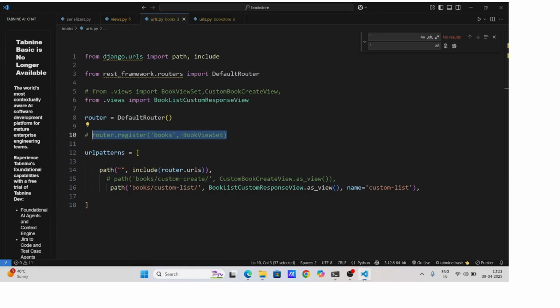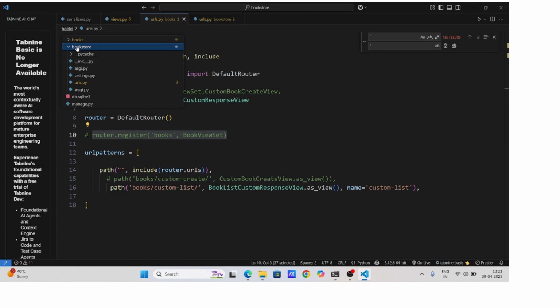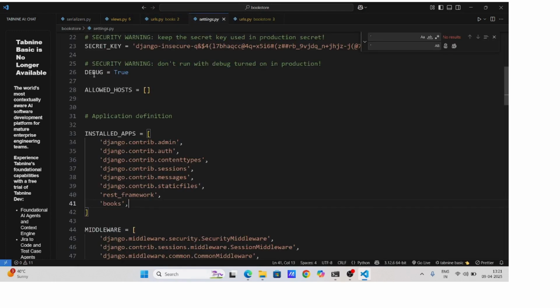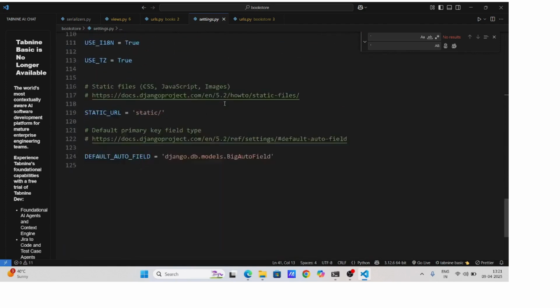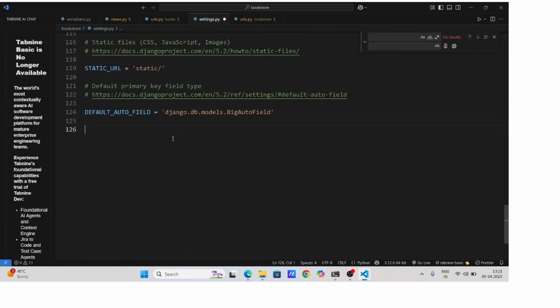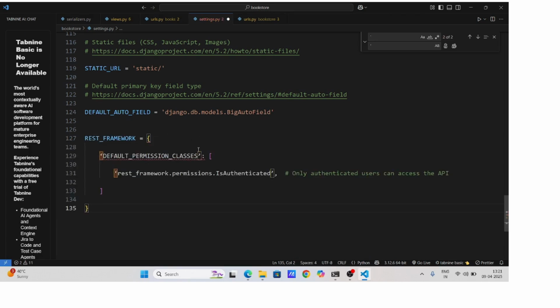Okay. Open your VS Code. Inside it, your bookstore project directory. Inside it, settings.py. At the bottom here, you have to paste that code. Save this.